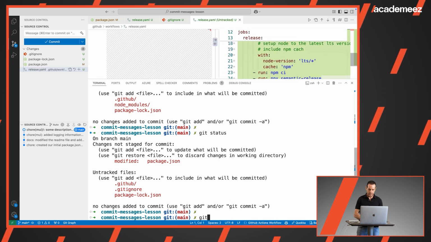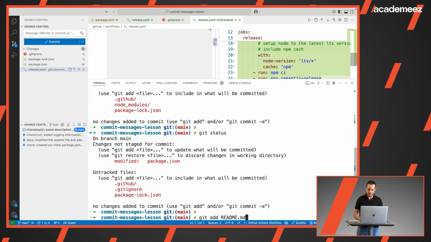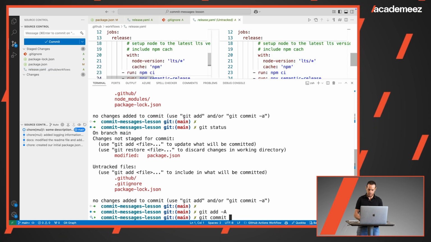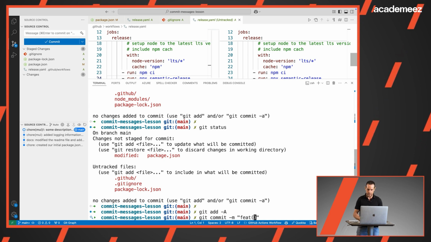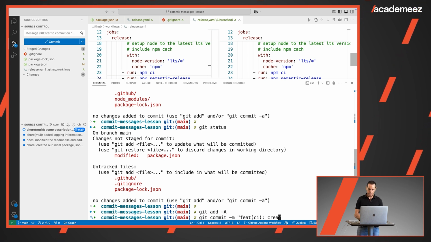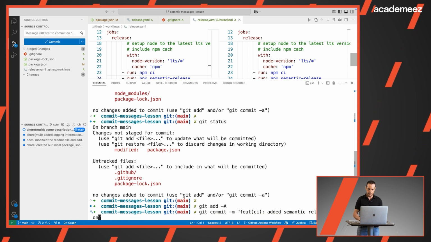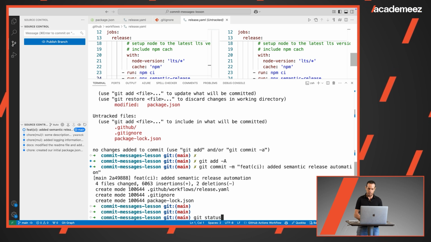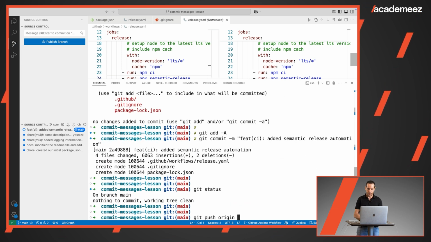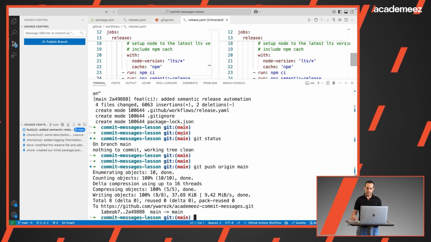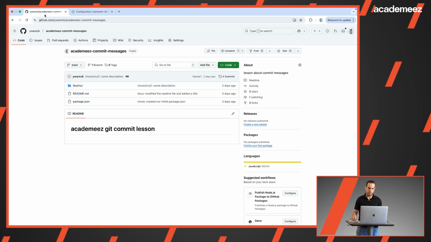Okay, great. So let's git add all of those changes, and let's do a git commit -m, and I'll call it feature CI created added semantic release automation. Now I'm going to push my code. For this exercise, I also created a remote repository in GitHub. So I pushed the code here.